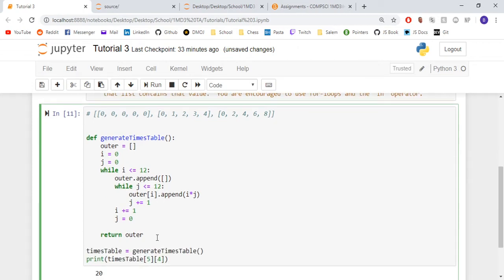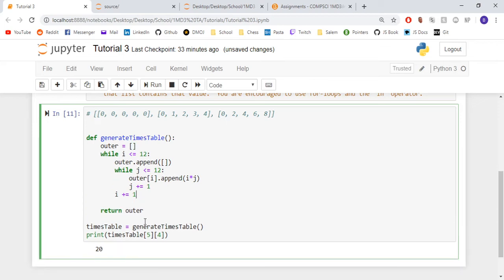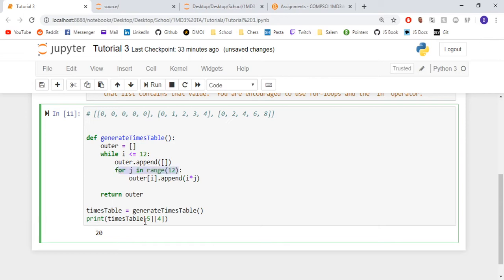So you can see the basic differences between a while loop and a for loop. In this case, all we had to do was just add counters. We had i and j, we had to initialize them, we had to increment them, we had to reset them. It's a bit unnecessary for this question. I'll show you guys.